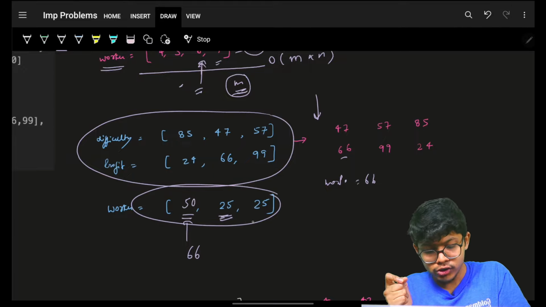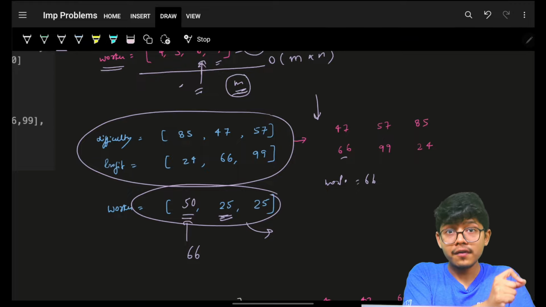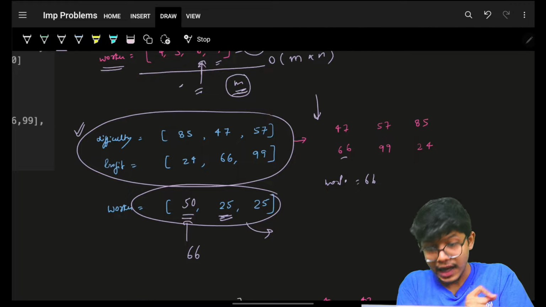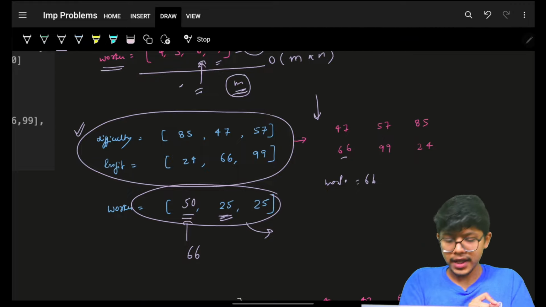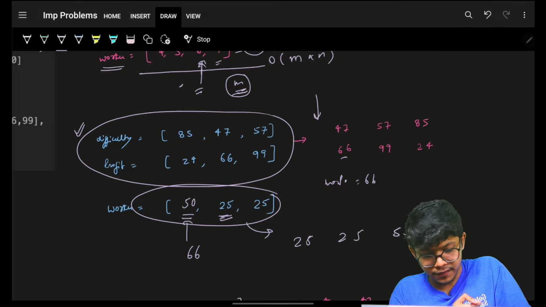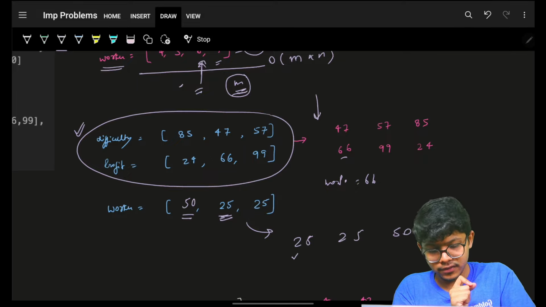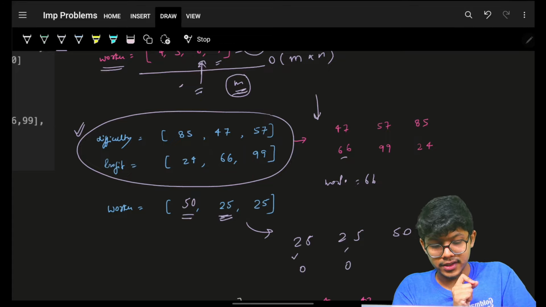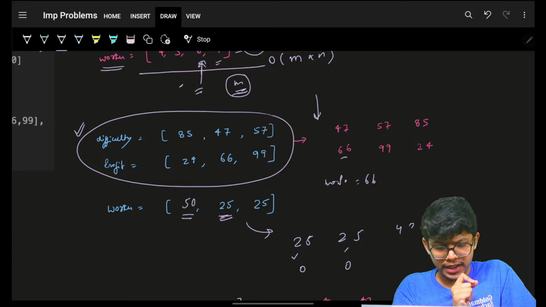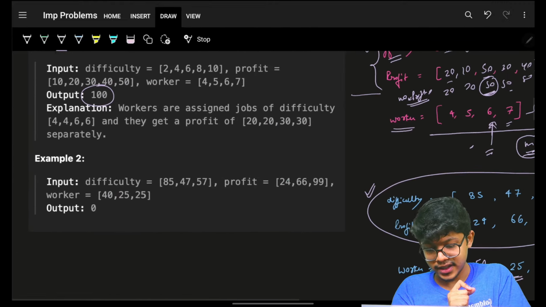So do one thing: also sort your worker array. You will sort your difficulty array, but you will also have to sort your worker array also. 25, 25, 50. And then iterate on that worker array in the sorted order. Okay, 25, less, 0. 25, less, 0. Here it was 42, I guess, or 40. Again, it is less, so it's 0. So answer is 0 in this case.